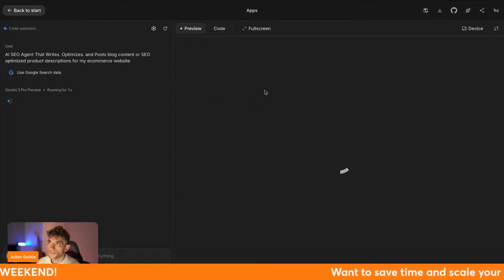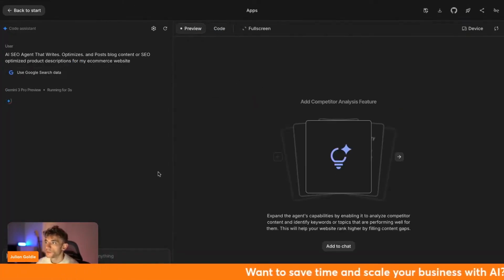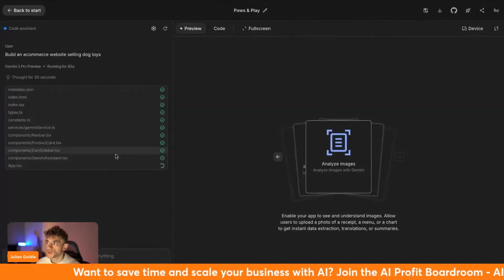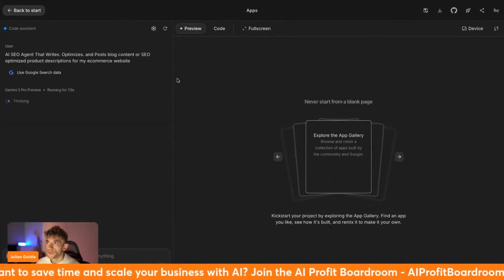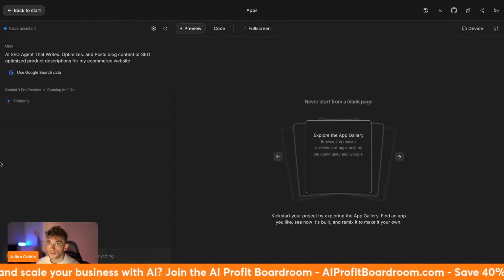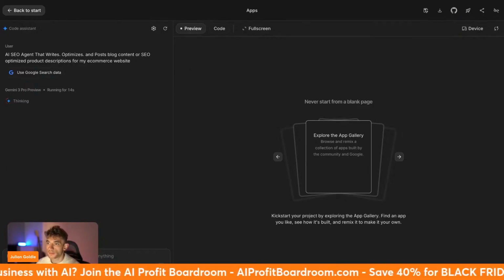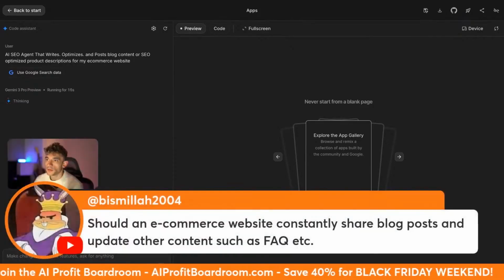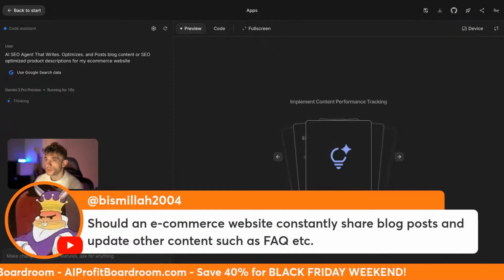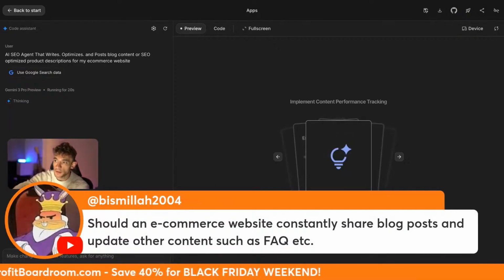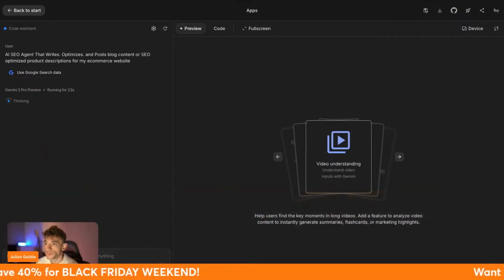We'll hit build over here, and now we're building two SaaS tools side by side. So number one is the actual website for the e-commerce store, and number two is the actual tool to create the SEO content. So we're building these out side by side, and that way we can start using Google AI Studio to cover both the SEO content and also the website itself.